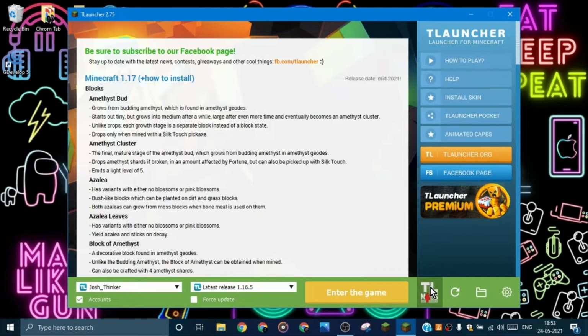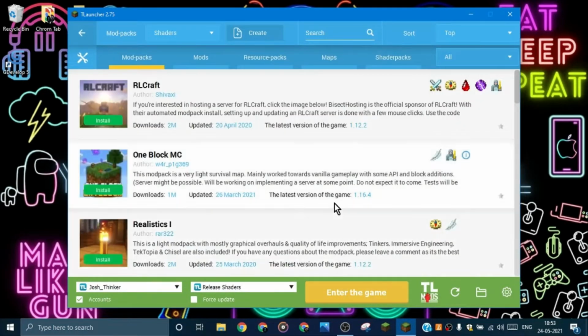Okay, it has been loaded, so try clicking on TL once again. Will this still take some time? Just wait. Yes. Okay, so once you have TL Mods, you can see TL Mods on your screen like this.